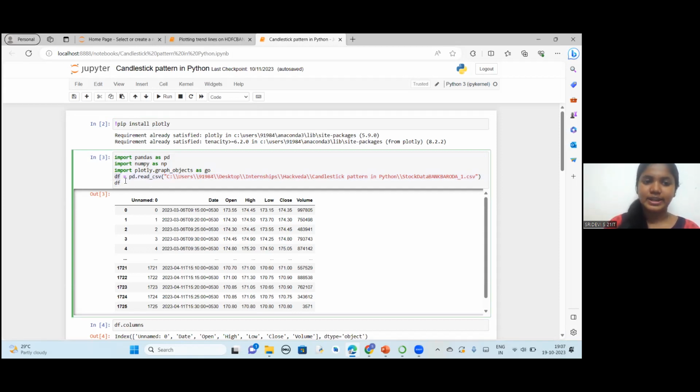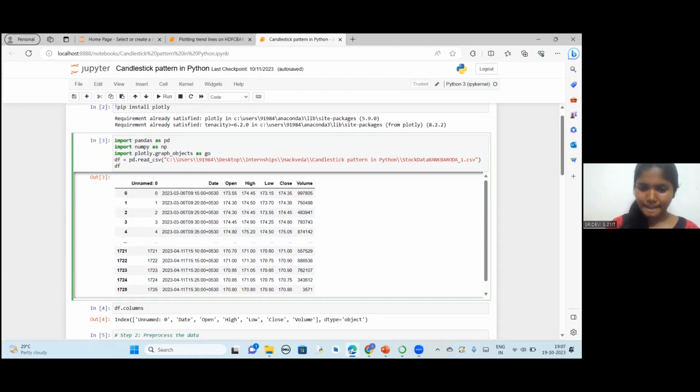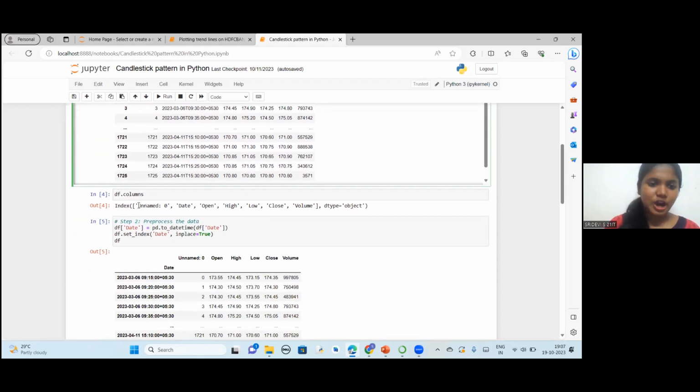So df contains the data set. I've printed the df, and this is how the data set looks like. We have already seen this in the slide. This is a basic view of the data set, and these are the columns present in the data set. Most probably we'll be using the date, open, high, low, and close values for plotting this pattern.